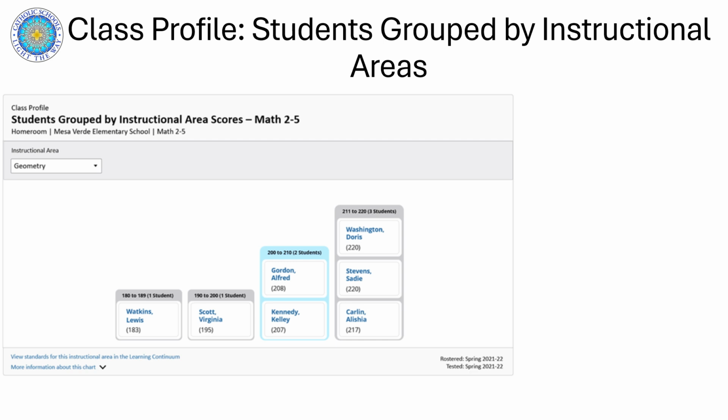If we scroll down to the next area, under the Instructional Areas tab, you will see students grouped by instructional area scores. You will see that there is a drop-down menu entitled Instructional Area. This can be used to look individually at each of the instructional areas for a given assessment. This example is looking at geometry as an instructional area.